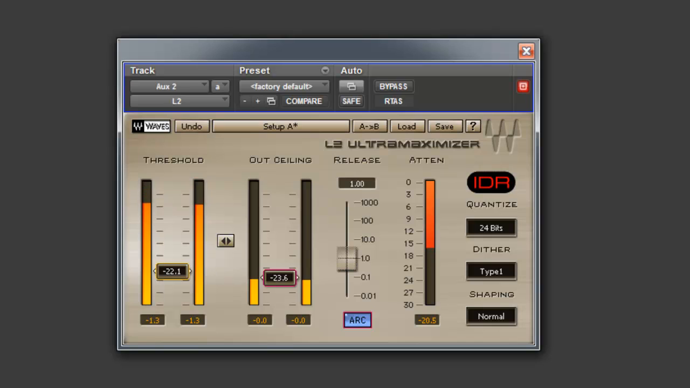Now you're hearing all the artifacts being pushed. As you see in the attenuation meter, that's a lot of gain reduction. We got all the way down to -21.1 worth of gain reduction. That is horribly messing up your track. So don't do that. That was just for example purposes, okay?